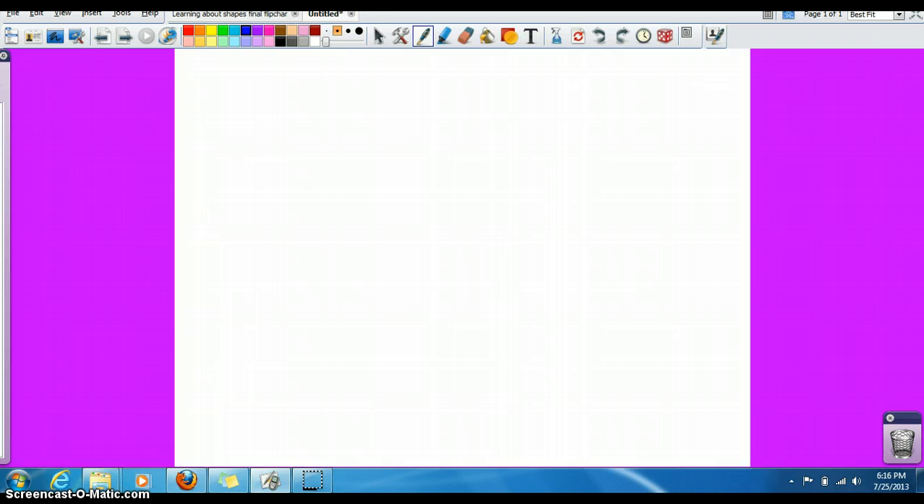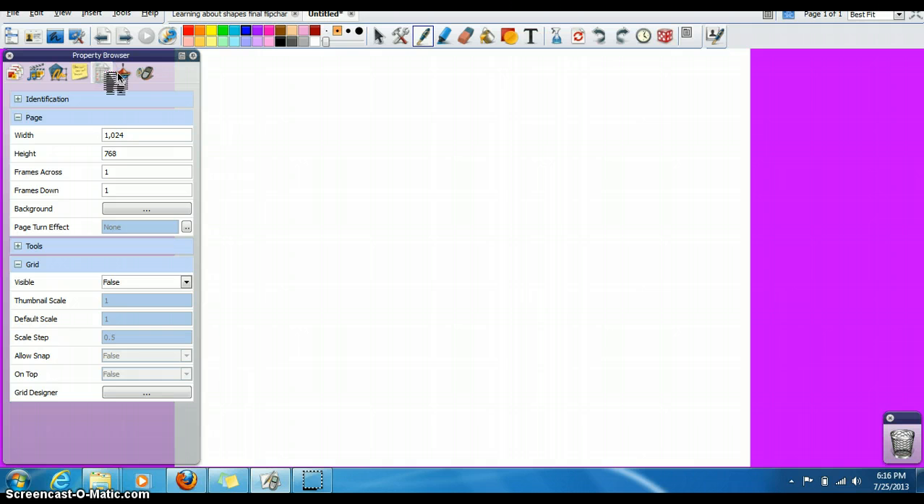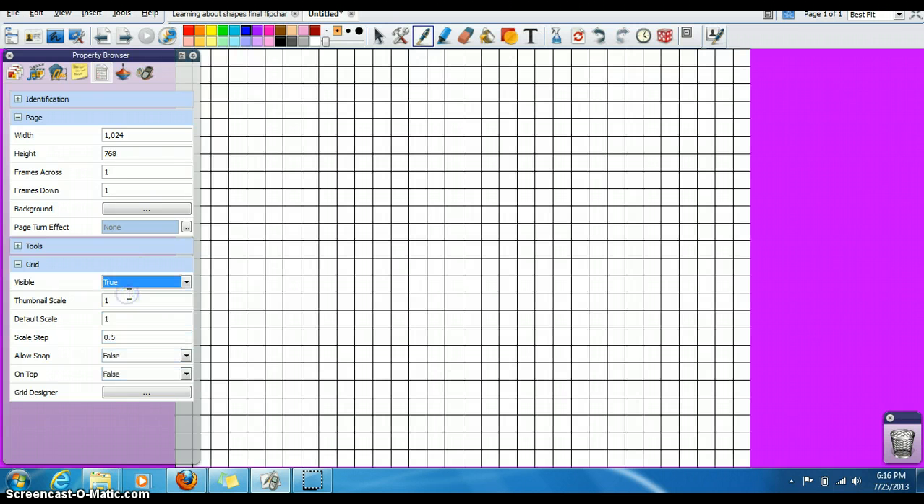I want to go over a couple things I had gone over before, but I left a couple things out, and I also figured one of my problems out. So first I'm going to start with the grid, which I showed you in my last video. When you are in the property browser, go down here to grid, visible, make it true.